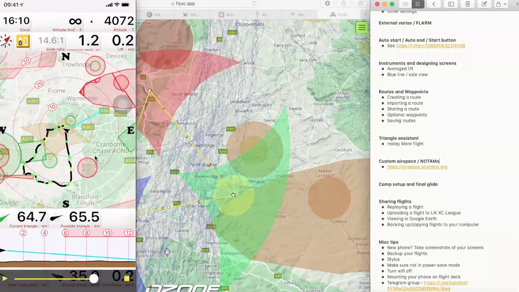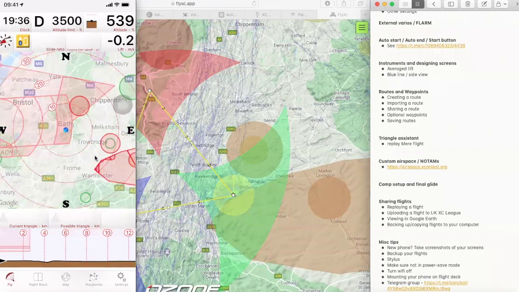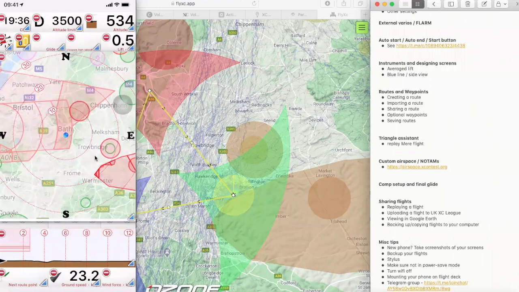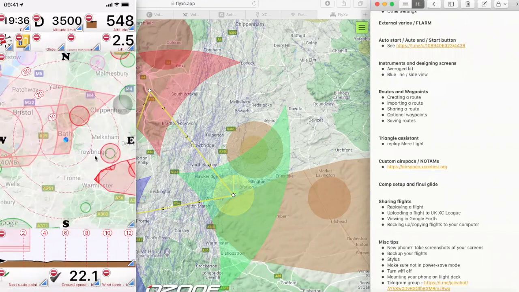I'm just going to get rid of those before I forget. Okay, so that is the triangle assistant.